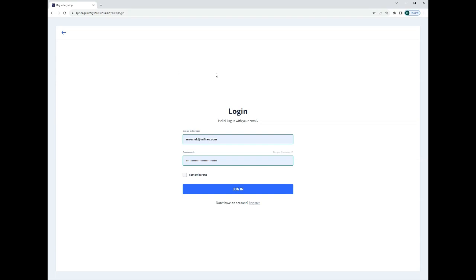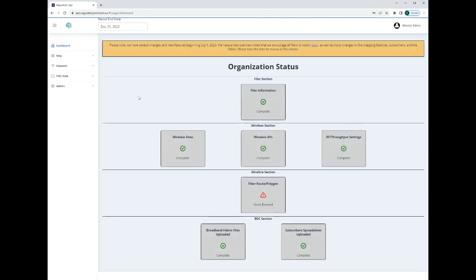So once you've selected your plan and paid and everything, you should come back to this login page and just put in your username and password and log in. And this is where we'll pick up. Okay, so we have now logged back into the program. We're at our main dashboard.